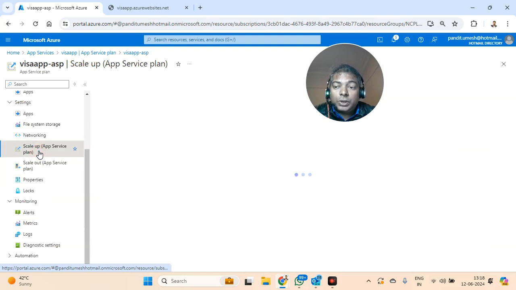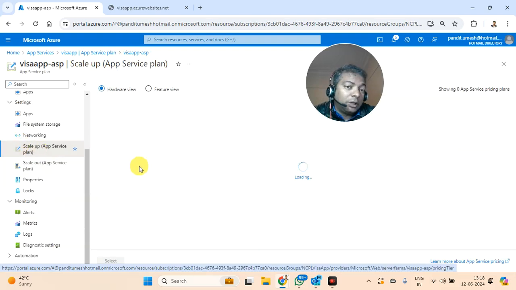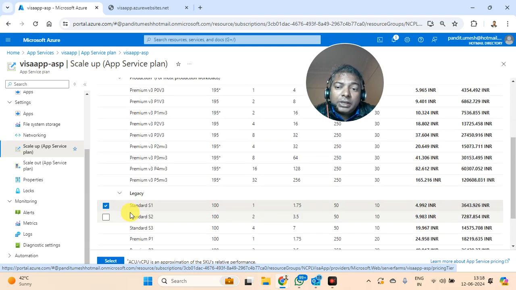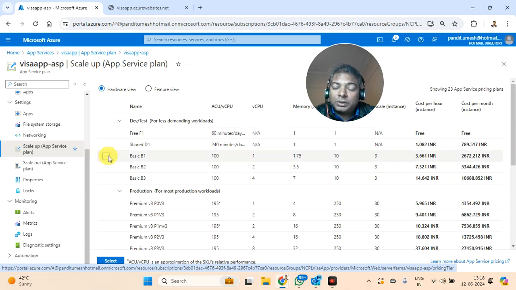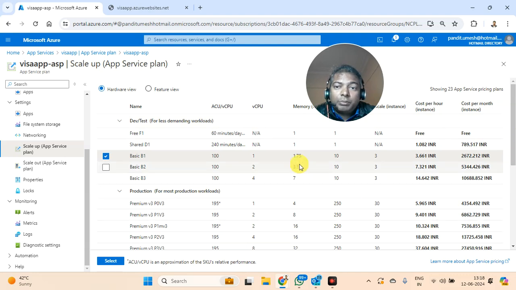So what you can do, you can go to the scale up and see what the current plan is. The current plan, if you see, is pointing to legacy standard as one, and it is costing me around 3,643 INR. So what I can do, I can go for a basic one. You will not be able to compare feature wise as in hardware size. Rather, look for the features which you are looking for, and then based on that, you can decide on the performance. So if you see the cost, yes, definitely this is cheaper, but what is the feature which we get?